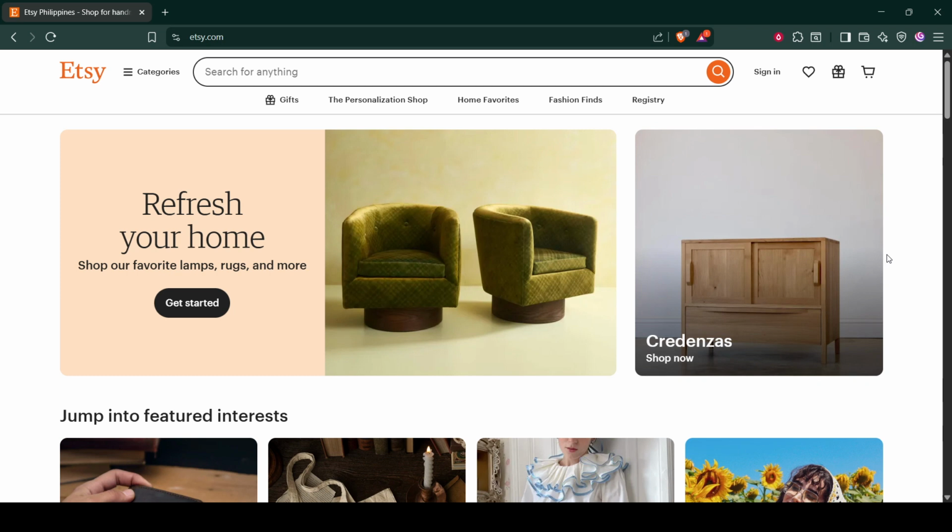To start, open your preferred web browser. This could be Chrome, Firefox, Safari, or whichever browser you're comfortable with. Once you've got your browser open, type in Etsy.com in the address bar and hit enter. This will take you to Etsy's homepage, a familiar place for those of us keen on crafting or finding unique treasures. Pay attention to the top right corner of the web page.